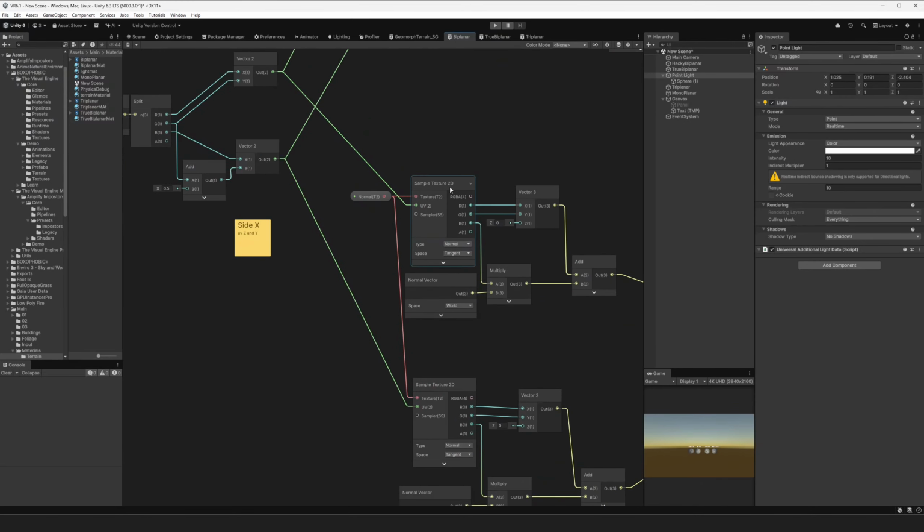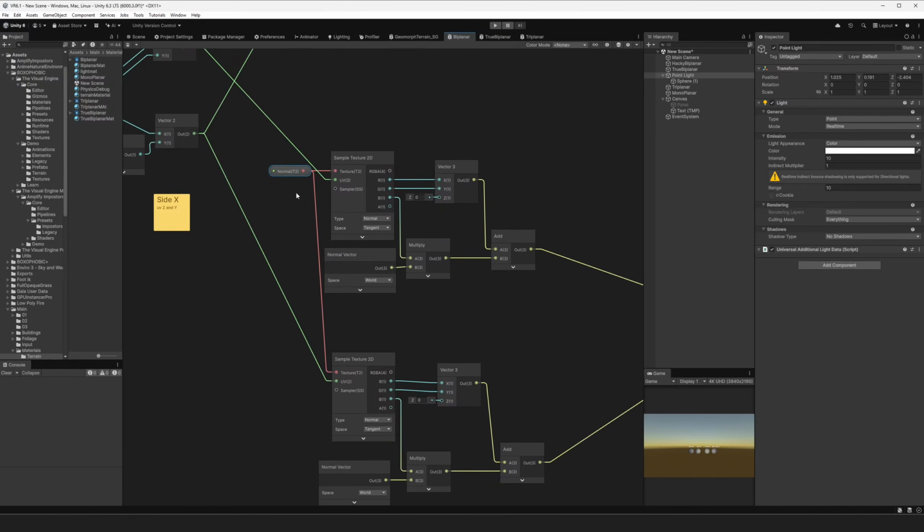Front UV, plug into sample texture 2D. Side UV, plug into sample texture 2D. This one's using our normal texture, not the albedo. And the type is now normal, space is still tangent. Again, make sure your normal texture is actually set to normal in the inspector. Otherwise, it will do the math wrong. If it's not set to normal, it will treat the values as between 0 and 1. If it is set to normal, it treats the values as between -1 and 1. That distinction is very, very important. Make sure your normals are set to normals.